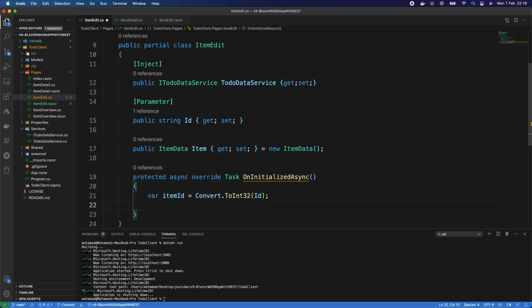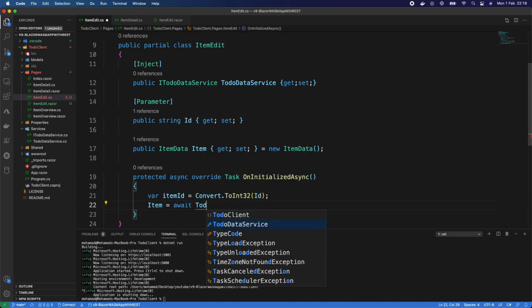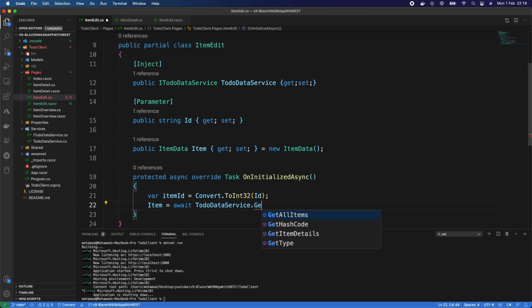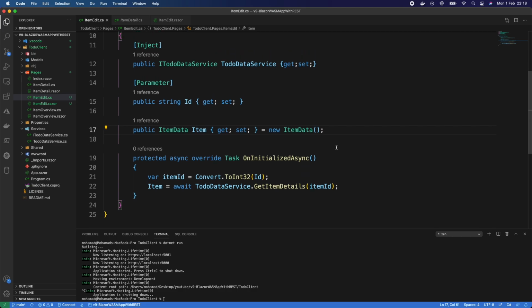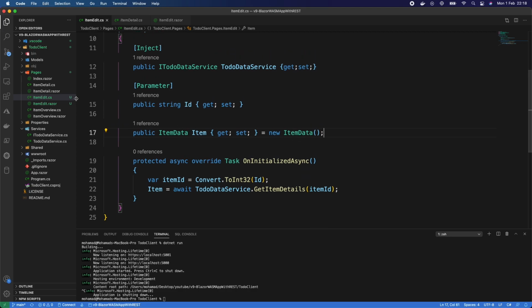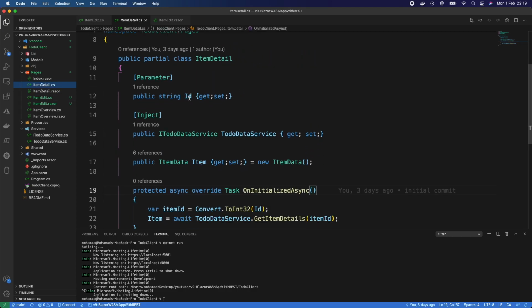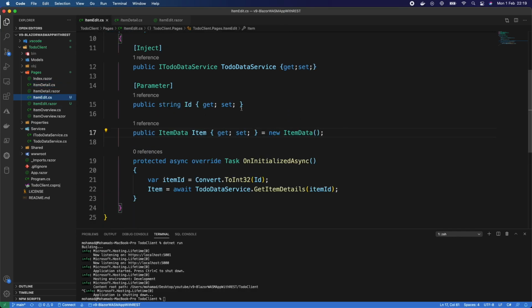And now item equals await, we'll use the to-do data service that we have, dot get item details, and we'll pass it the item ID, which is an int. Perfect. So right now what we did is we basically implemented the same thing that we implemented with the item detail, almost the same logic. We are getting the information from the API, which is exactly what we need for the time being. The next step is we need to start working on our UI, which is gonna be the Razor file.